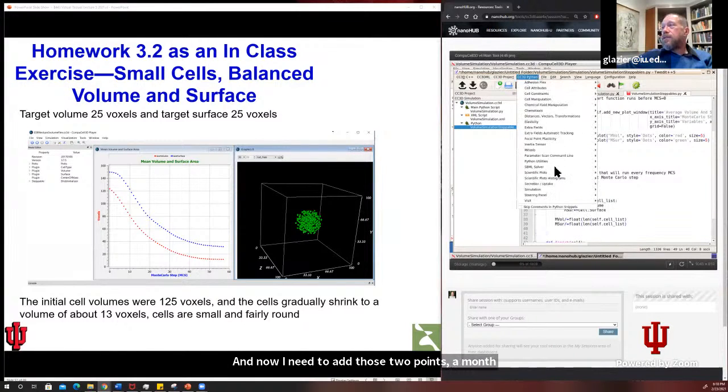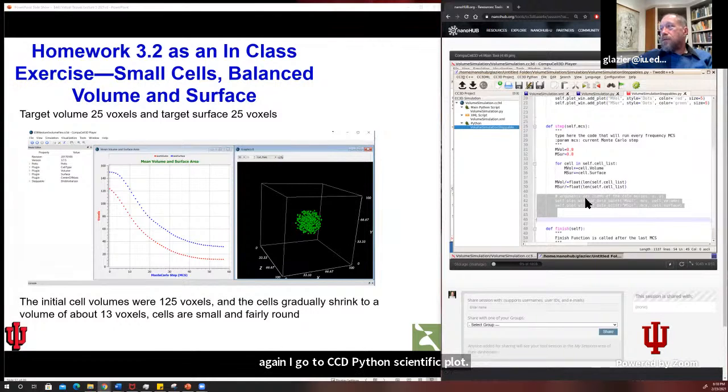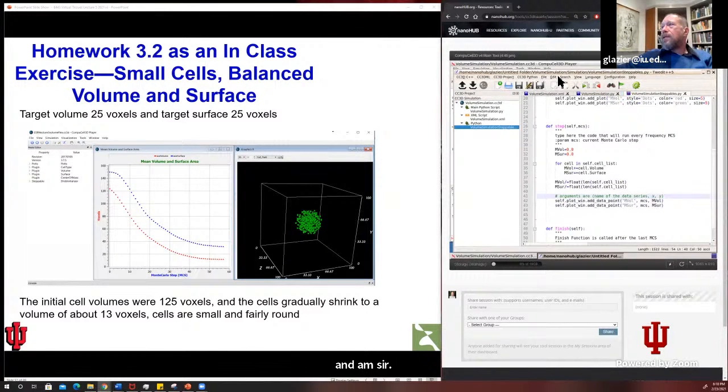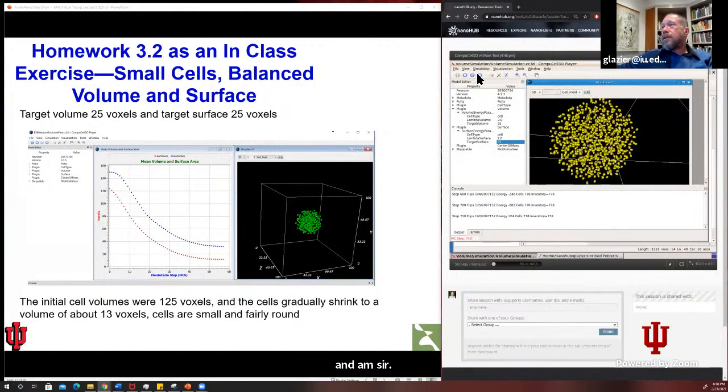And now I need to add those 2 points to my plot. So again, I go to CC3D Python scientific plot, add data point, and it's already set up. This one is actually plotting every data point. I only want the means. So I'll copy mvol here and msurf. Okay. Let's try that. And again, you should probably try doing the same thing.